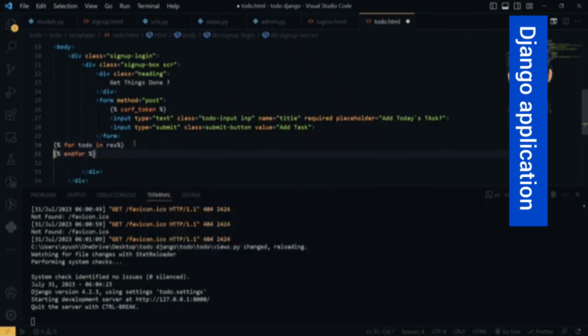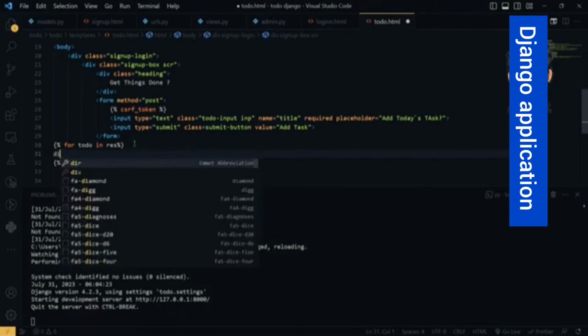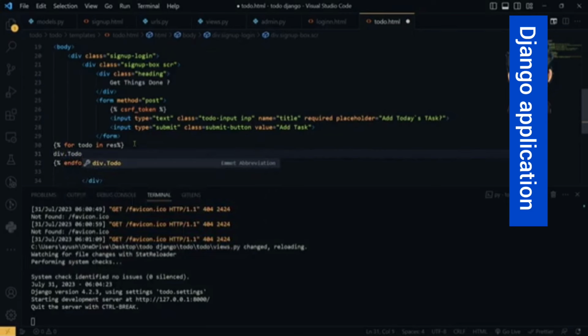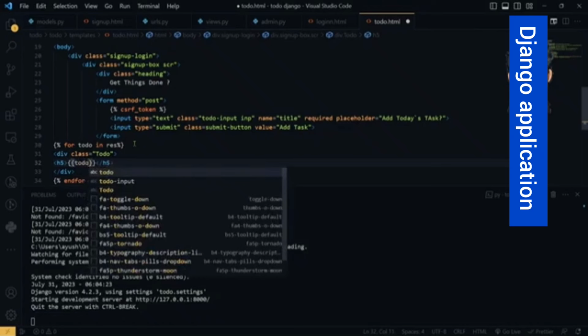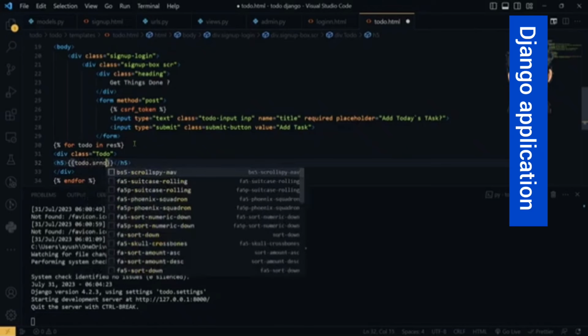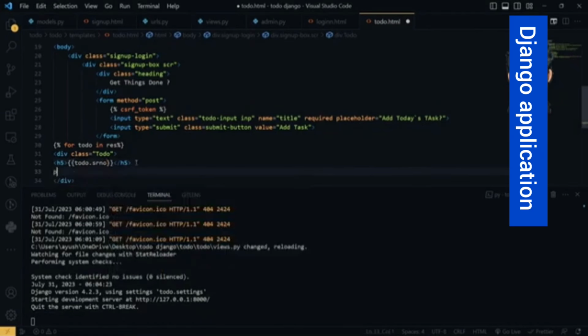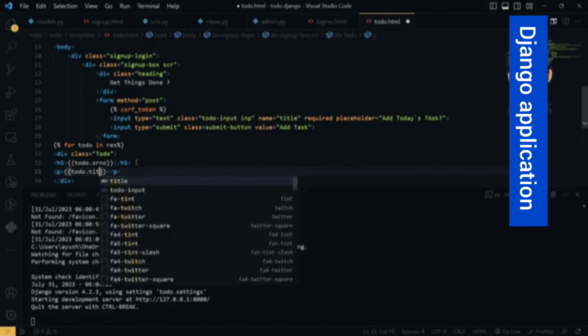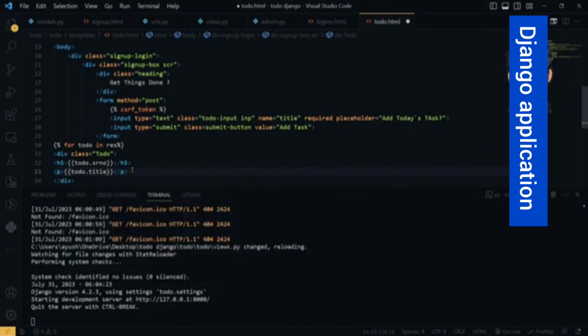Now in this we have to create one div whose name is div.todo, and in this we have to show our serial number. So in h5 we show our serial number. So todo.sno, serial number, and in the p tag we have to show our title. So todo.title, which is our task.